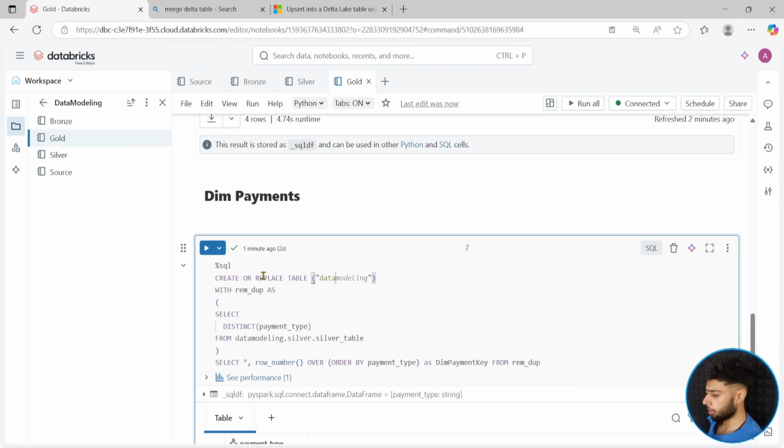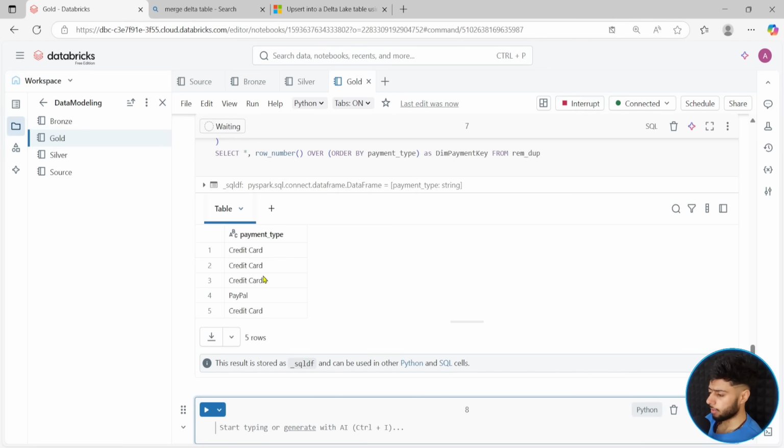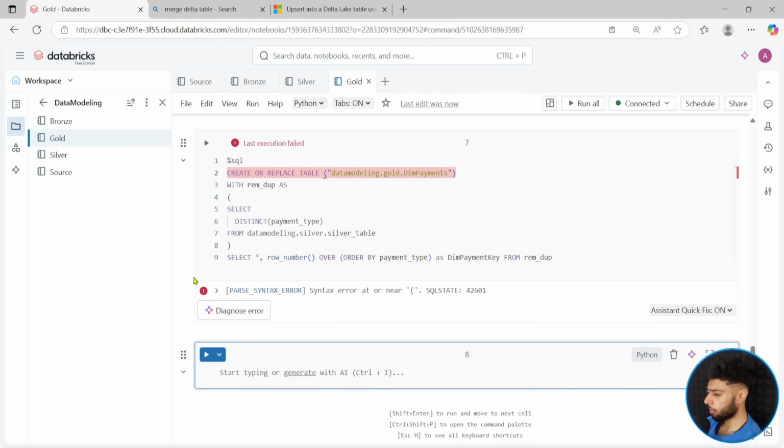Data modeling gold dim payments. Perfect. Let's run this command and let's see how a table looks like. Wow, error. What happened? Okay, makes sense.